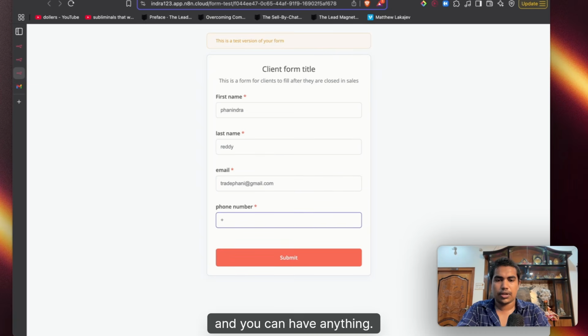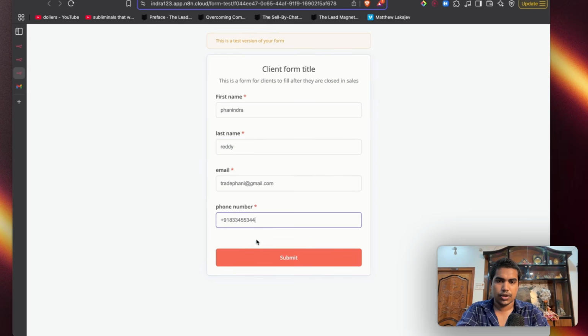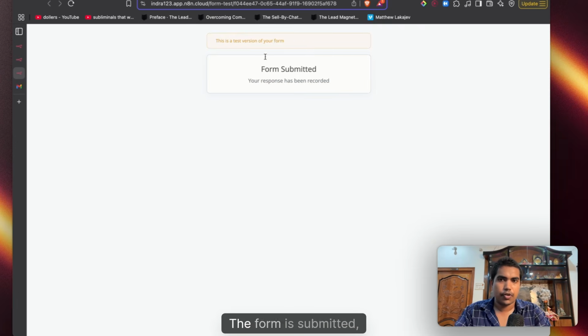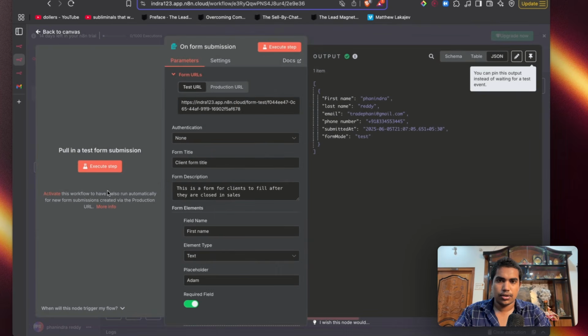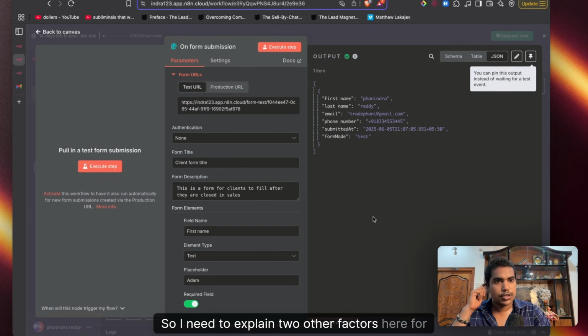And you can have anything, super number, right? You can just click submit, the form is submitted. You can come back here and you can check it here. The output is here, whatever that we have. So I need to explain two other factors here for you guys.